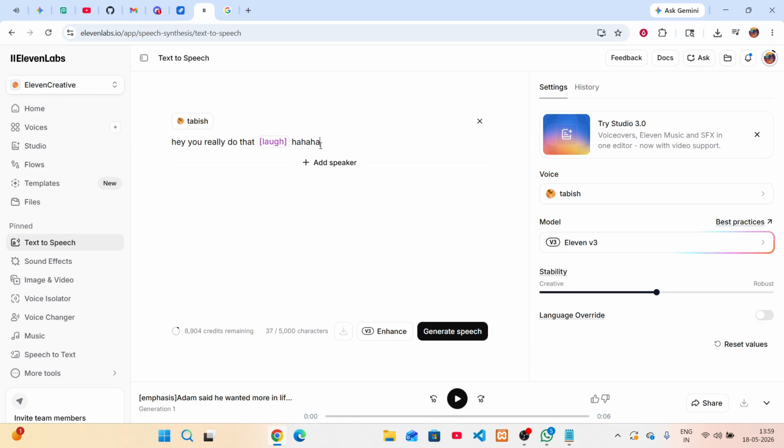Once you have your text set up just the way you want it, it's time to generate the speech. Look for the Generate button on the interface and click on it. Almost instantly, the AI will process your input and create a voice track incorporating your laughter. After the generation is complete, take a moment to listen to the output. This is where you can really refine your work.